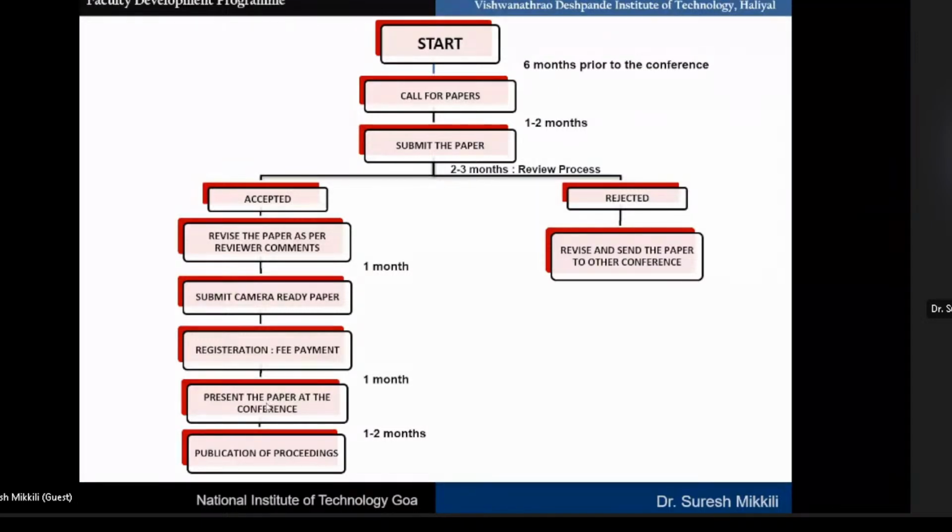Even there are other tracks and other keynote sessions. You can listen and gain knowledge, come back, and work on it.